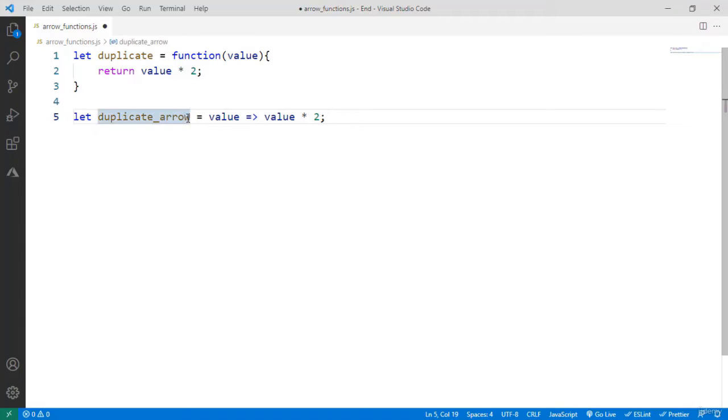We have a variable called duplicate arrow, which has a function stored in it, and this function takes one parameter, which is named value, and then what this function does is to take that value, multiply by 2 and return that. How do we know that we're making a return? Because since we are omitting the curly brackets here, there is an implicit return. So what we're doing then is that we're duplicating the value that we're passing to the function.